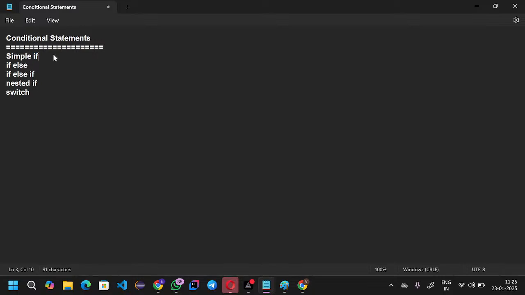Last session we discussed a simple if, and we discussed if else. Now we'll try to understand if else if. So what is the purpose of if else if? We'll try to understand.